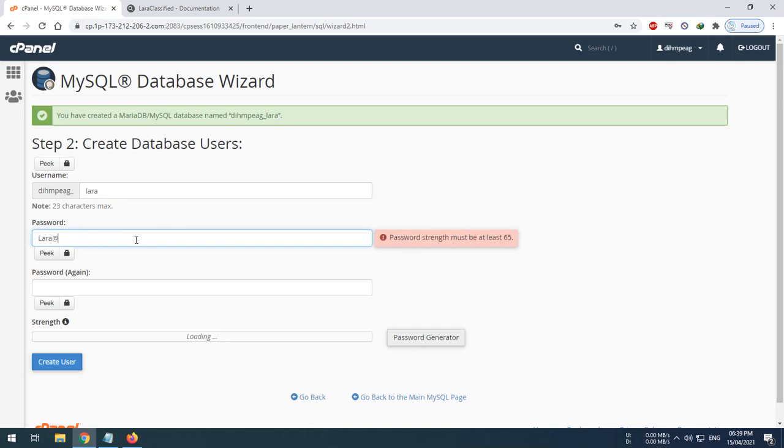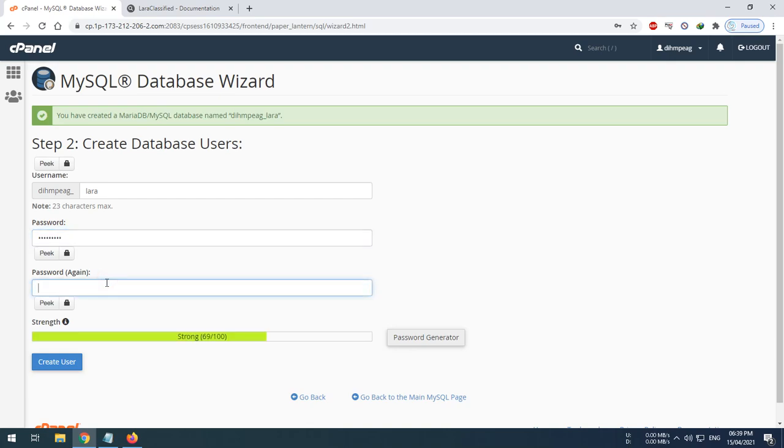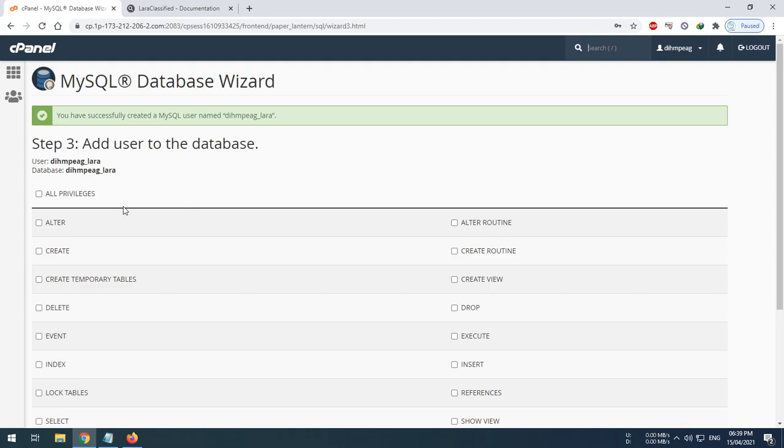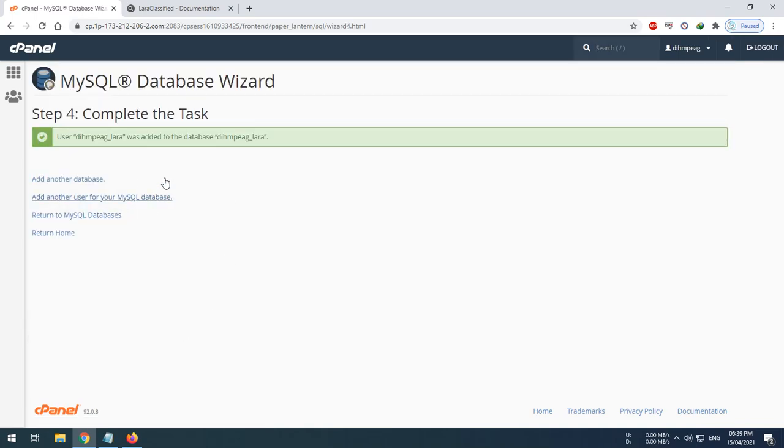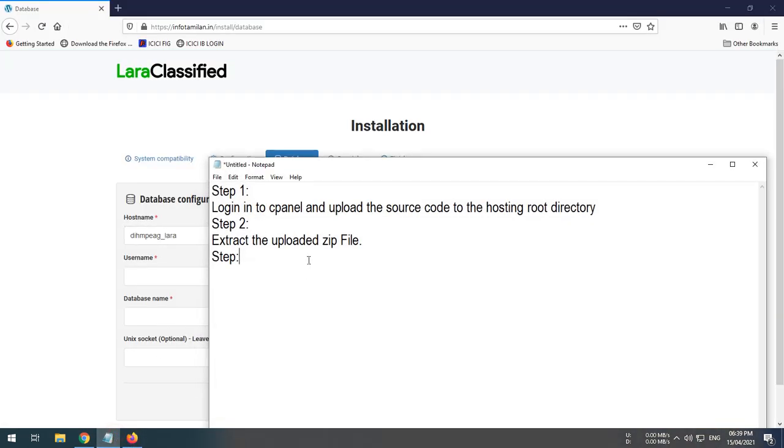Enter whatever is secure. Okay, and don't forget, just click on create user. Just click all privileges and next step. Here you have successfully created the database. Just copy and paste the database and go to site directory.